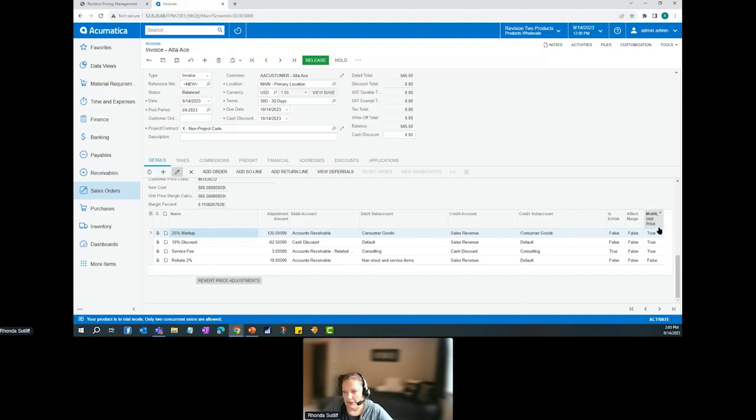So if I take a look over here under the modify unit price, I actually have a line that's not affecting the unit price, but it's still calculating so that I know that this amount to this GL account is tracked to that account. So I know that the $10 is there, even though it's not affecting my unit price. So I can handle that rebate later.